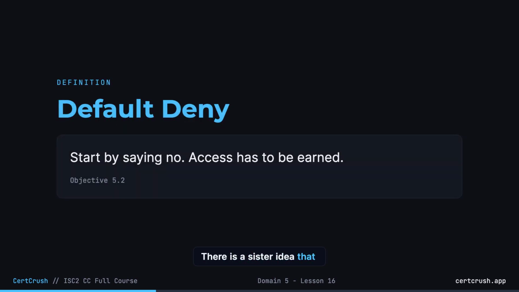There is a sister idea that works the same way, and it is called default deny. You start by saying no to everything. Then you allow, one by one, only what is genuinely needed. Think back to least privilege from Domain 3, the keys to your office, not the whole building. Default deny is that same instinct, applied to a firewall or a system. The default answer is no. Access has to be earned.